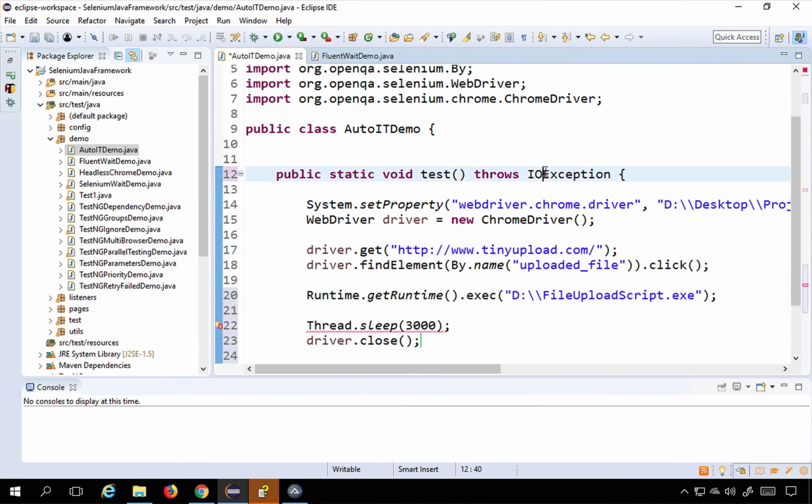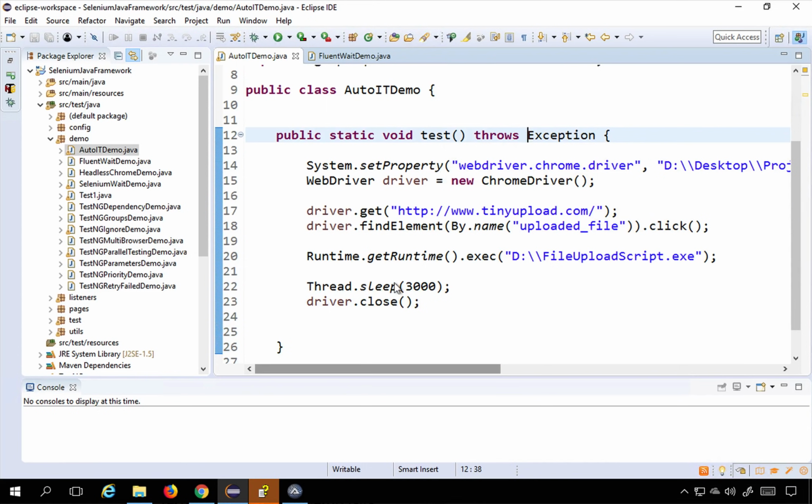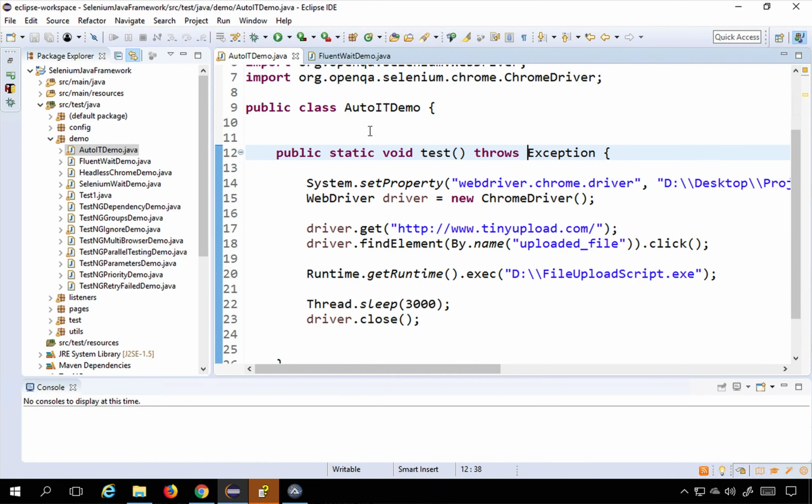Okay. And let me say throws exception so that it handles Thread.sleep as well. So this is our simple code. So let us try to run this, and for that I will have to add a main method.